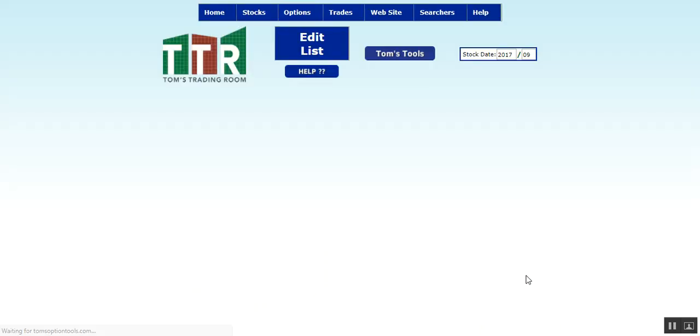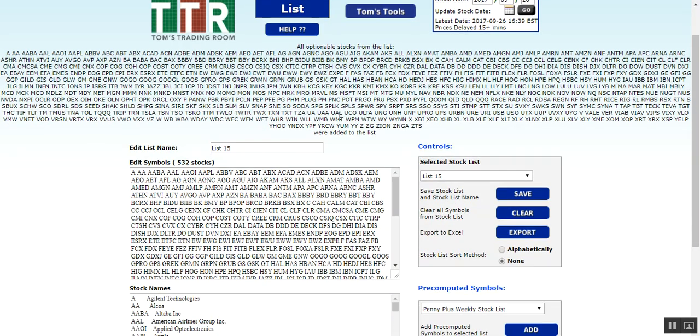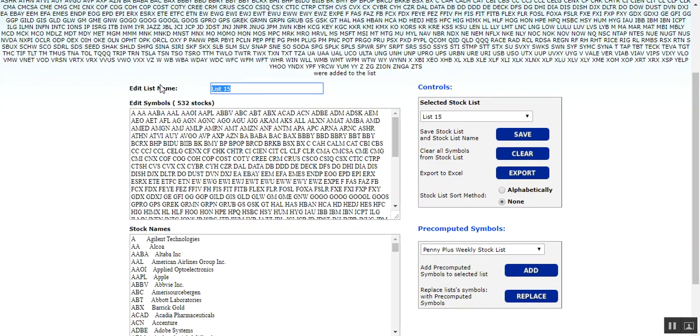It's going to do the same thing. It's going to refresh the page, bringing in those symbols. You'll want to rename the list. This time I will go penny plus weekly, and then go ahead and save that list.